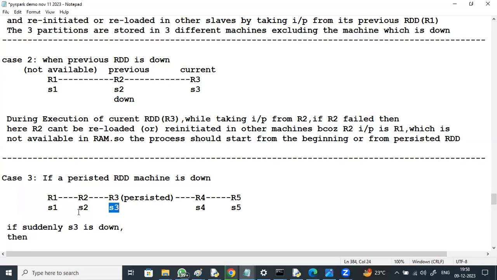Till R3, the flow will be executed without performing an action. Generally, to execute the flow, an action has to be performed. But here, whenever a persisted RDD is down, the flow automatically executes from R1 to R3, and R3 gets re-persisted automatically. Understand this.